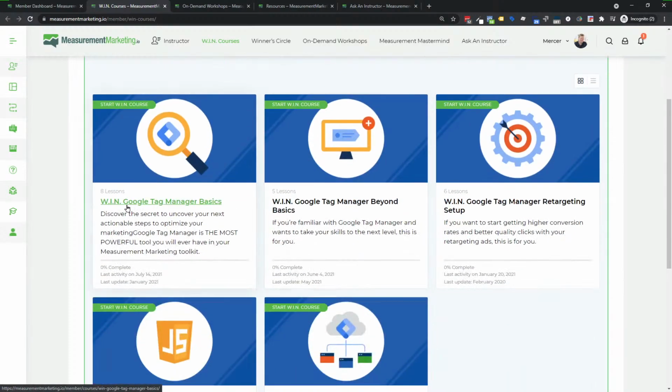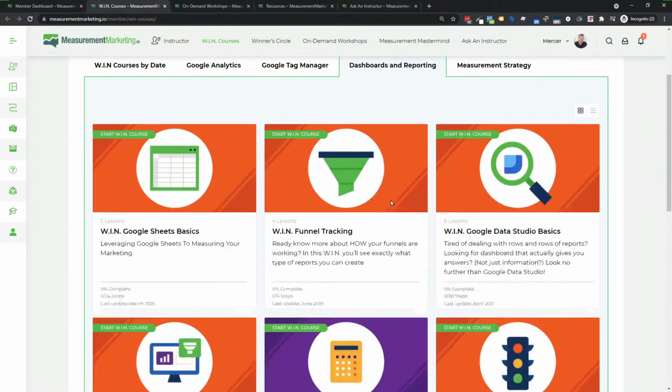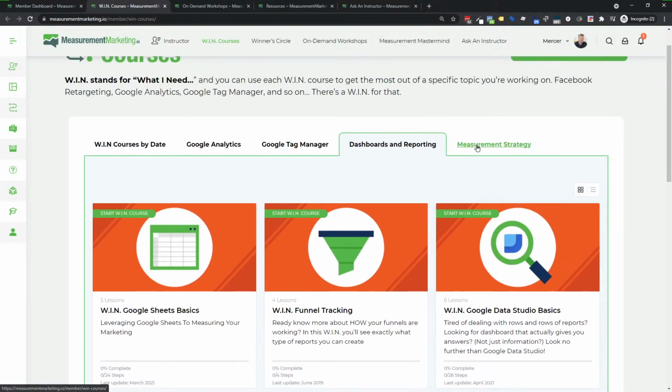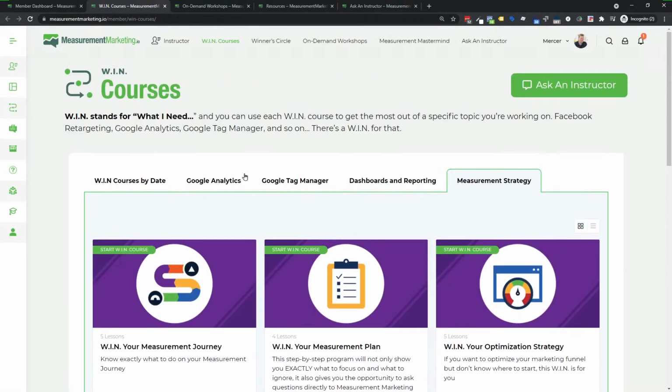There's our Tag Manager stuff. You start with the basics, beyond basics, retargeting. There's JavaScript basics for those who want to pick up some coding, and then server side. So you've got that. There's a lot of stuff back here that you can get. This is just the courses, organized by topic, by lesson. There's a lot here. And of course, you have instructor support if you get stuck on anything.